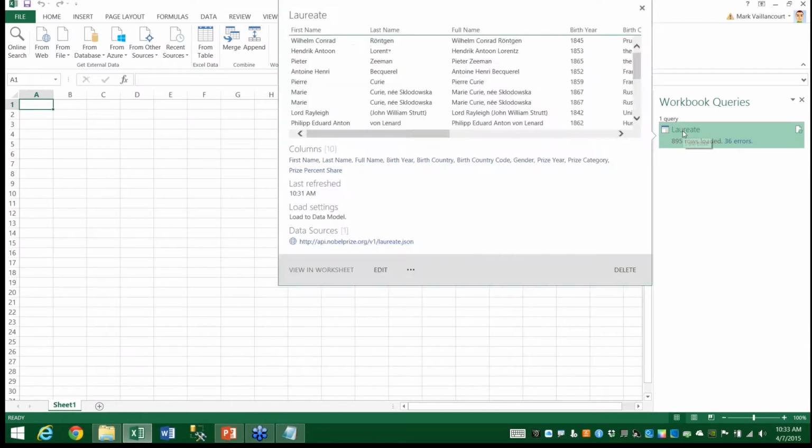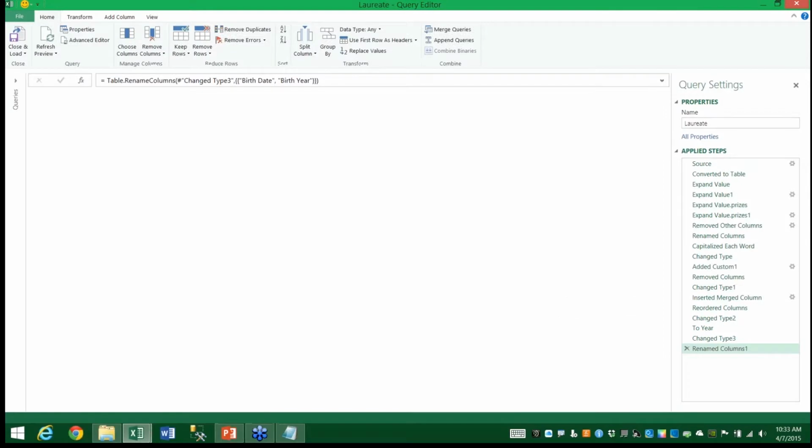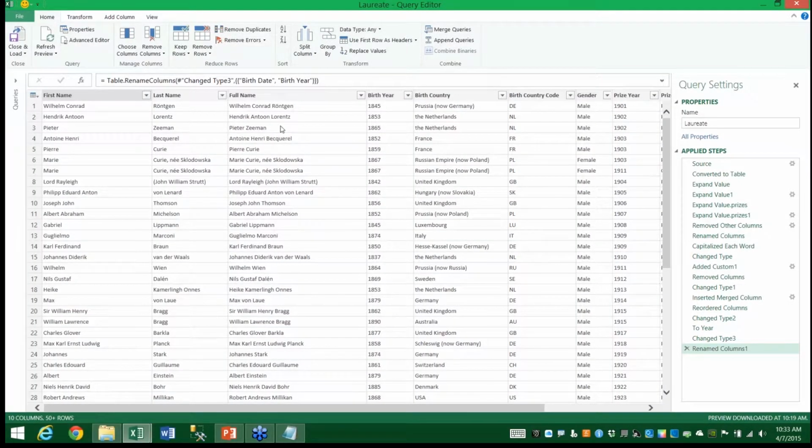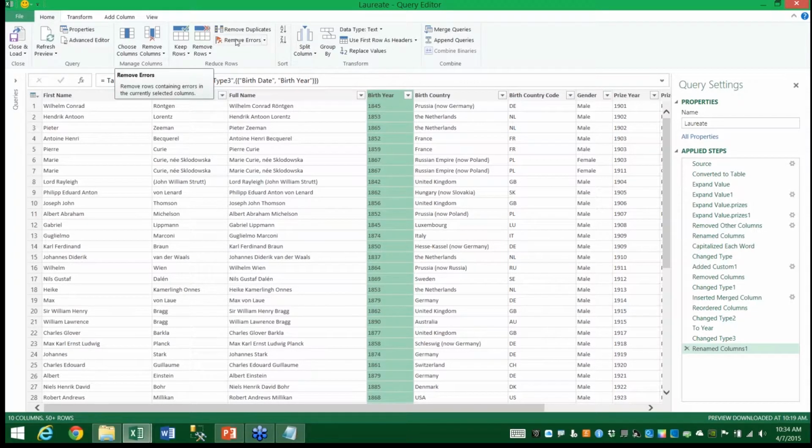Instead, I'm going to double-click to go back into the query. And what I want to be able to do is deal with those errors. So I know they're in birth year because I went and looked at that already. What I can do is choose to remove the rows that have errors in them. So if I click the Remove Errors button, now the rows that had an error in this column have been filtered out of the data set. They're gone. That's not really what I want.